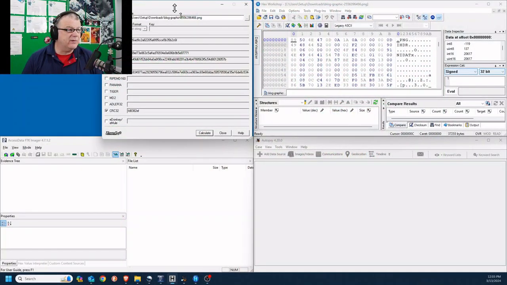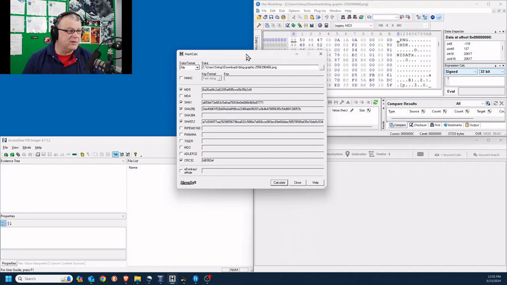We're going to start with this one here. And I apologize that the size of my screen is not that big. This is a hash calculator. We use hash values all the time in the computer world, especially in forensics.